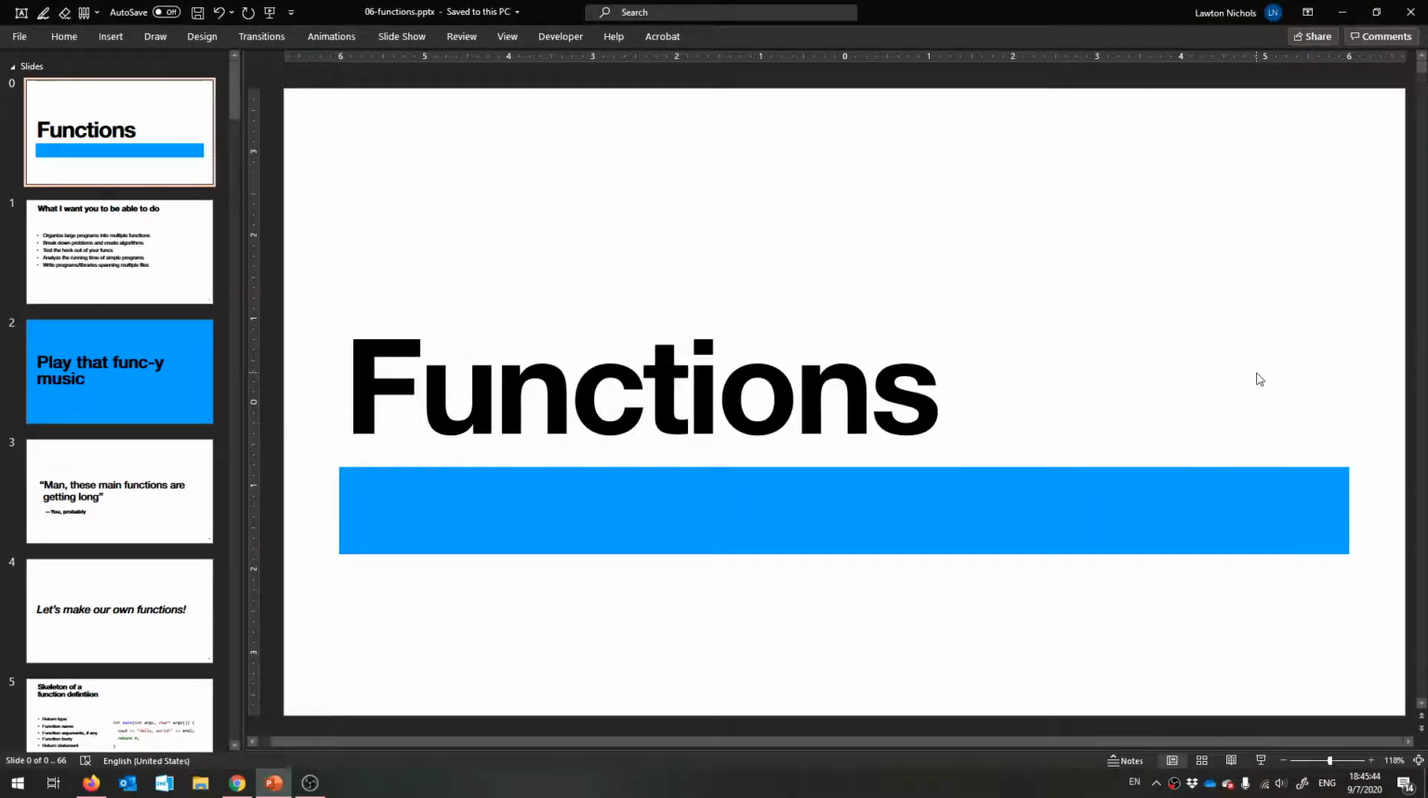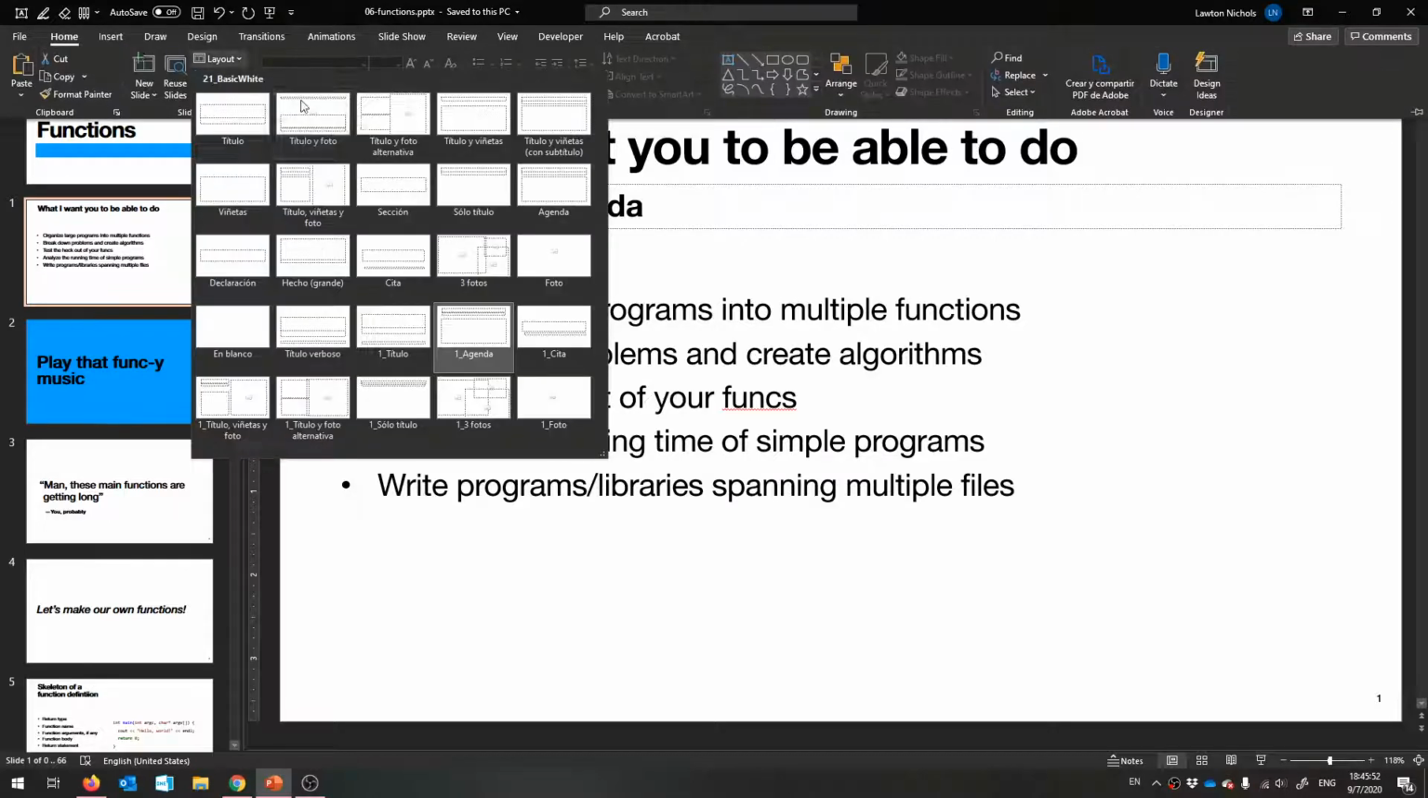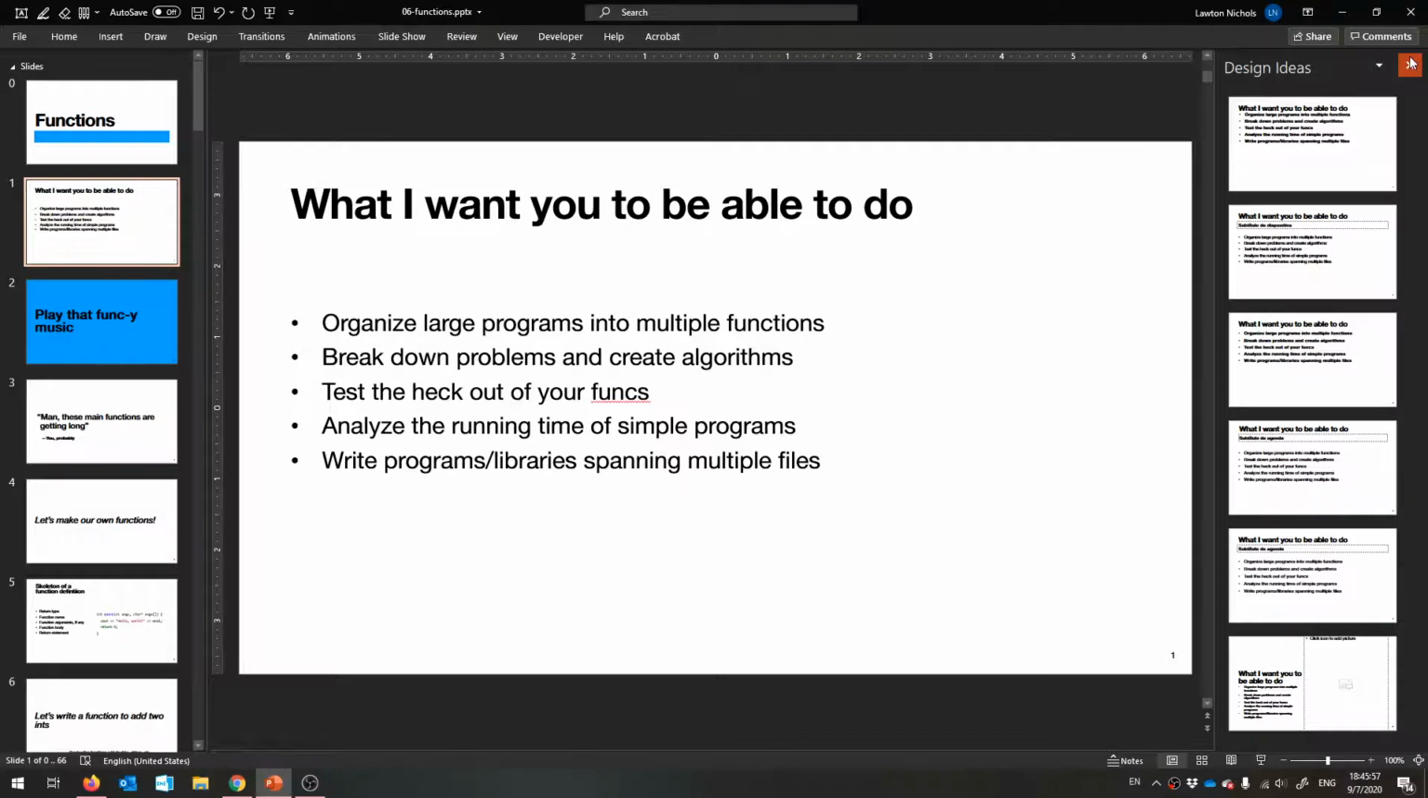Alright, hello my dudes, we are ready for functions. This is a very exciting day for us. We have a lot to do, and I used the wrong slide layout. That's much better. Let's get started, shall we?